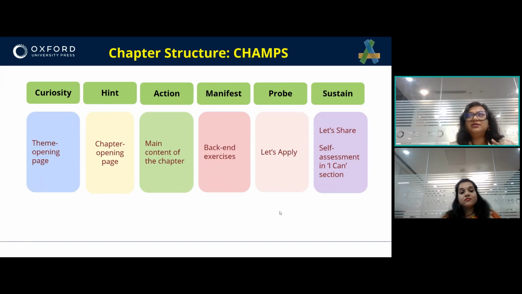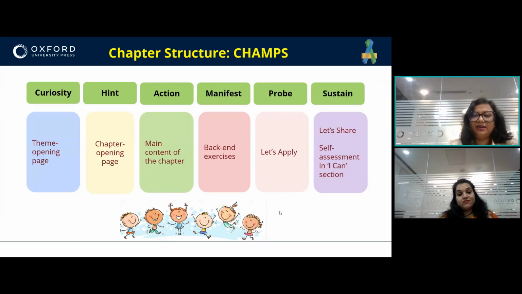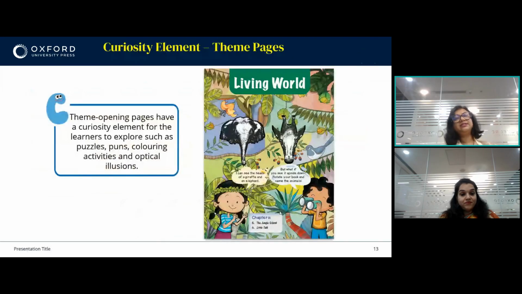Now let's get deeper into what these elements are, because the pedagogy is the most important part of delivering our content, I would say. So let's take some more time and understand this pedagogy and how we have incorporated it into our chapter. Right. So we start with the C of CHAMPS, which is the curiosity element. The C of curiosity here, you will find, is the theme opening page.